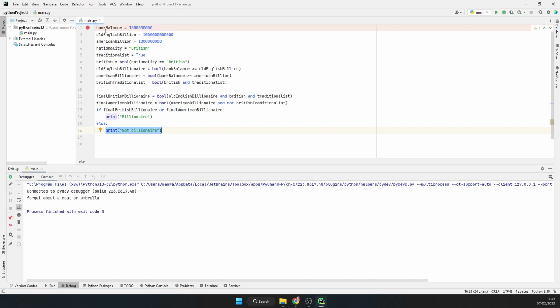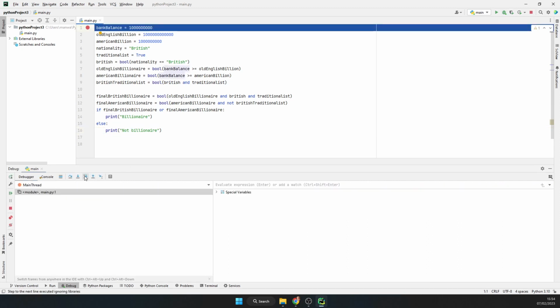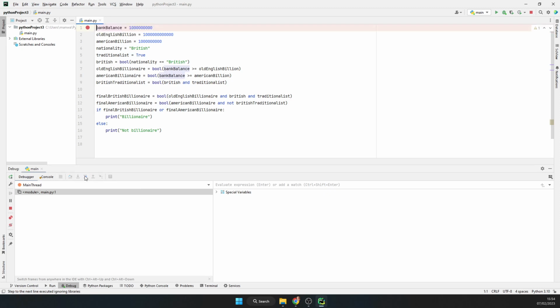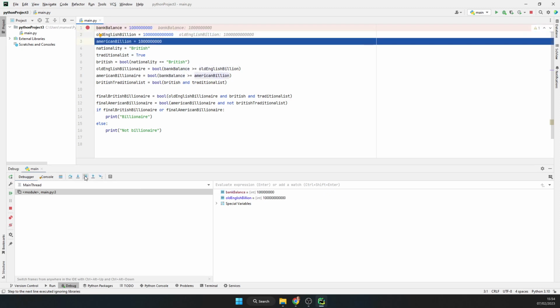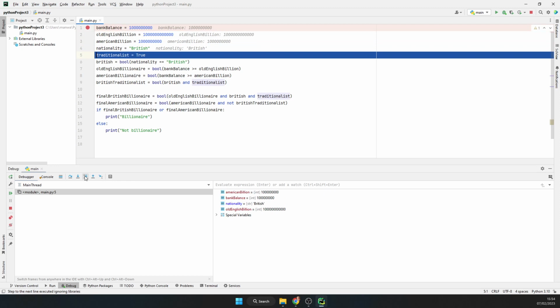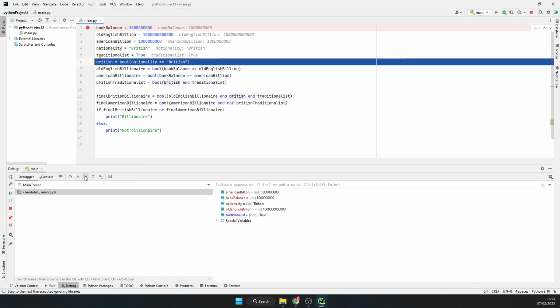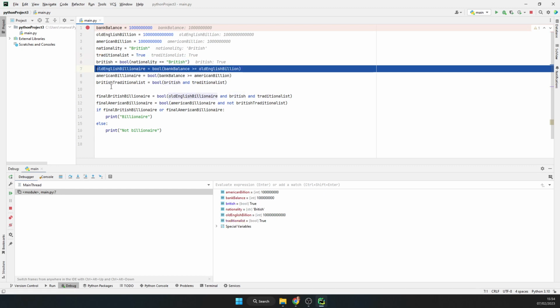Let's just have a look at that. Let's run it. So there are set values, and we're saying that they are a traditionalist. So the first equal we check, are they British? British is true. So for an old English billionaire, they need to have a bank balance greater than or equivalent to an old English billion.